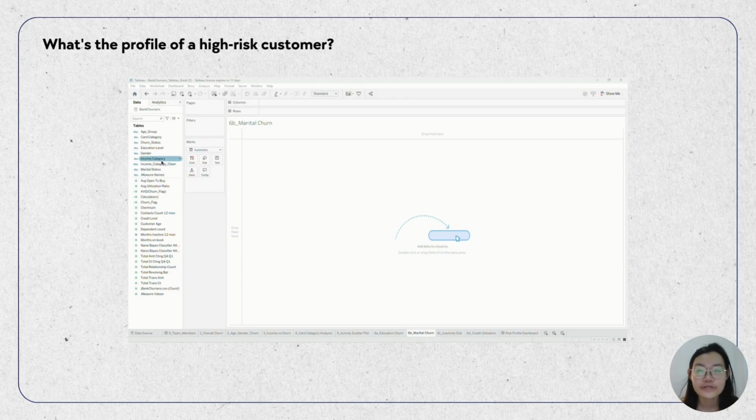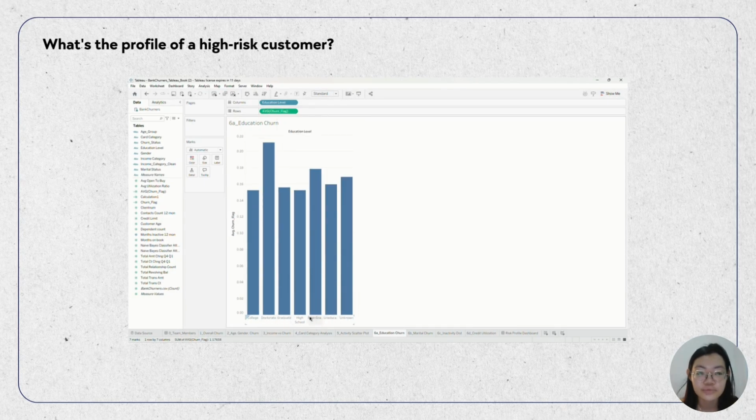Hi, my name is Song Yasin. In the high-risk profile dashboard, 4 visualizations are used to analyze factors influencing customer churn. For education level, it is placed on the columns and average churn rate on the rows, showing that doctorate and postgraduate customer have the highest churn rates.